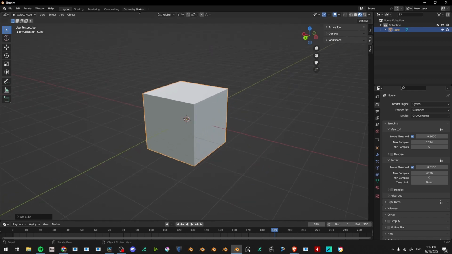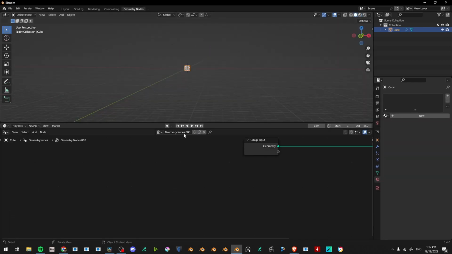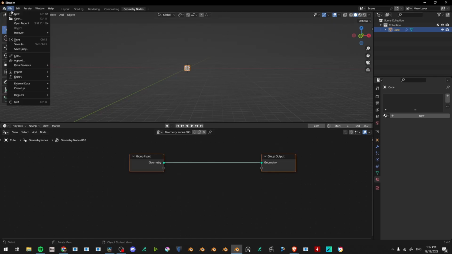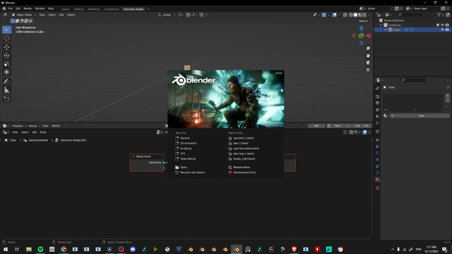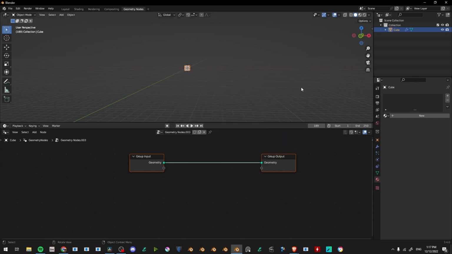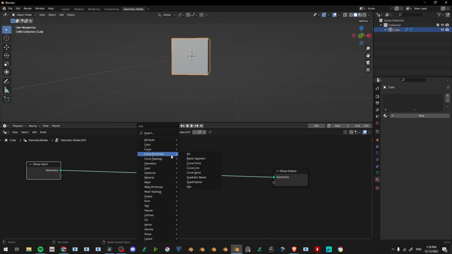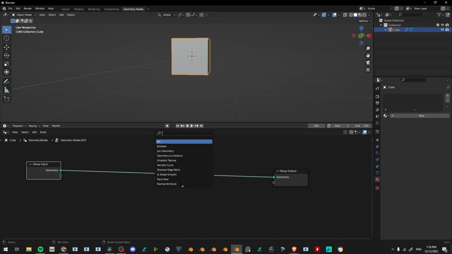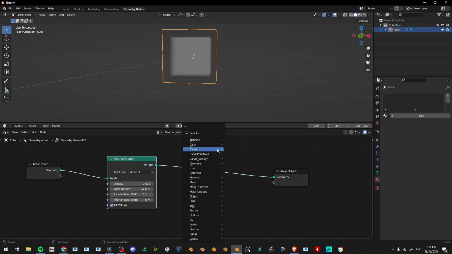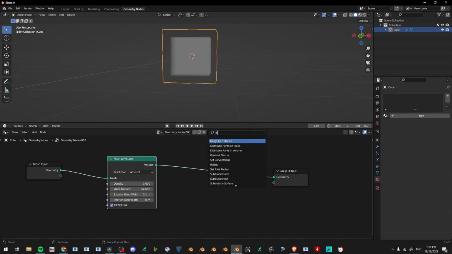Add a cube in, go to geometry nodes, and then we're going to add in a new, actually before we do this, you do need, for this one, the newest version of Blender, 3.4. The reason is because 3.4 has a new node called mesh to volume, and we're going to use that to distribute points within the mesh itself.